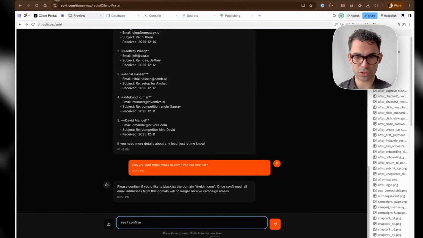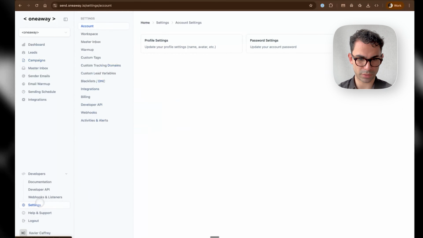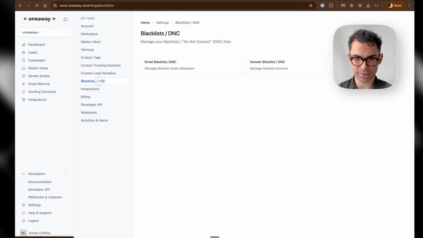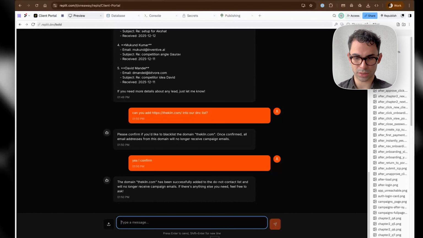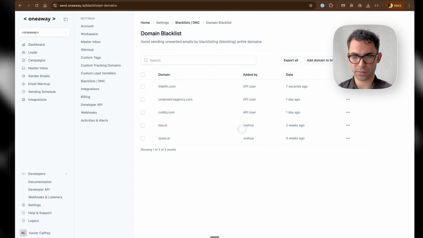And then first, just to show you, if you go to, I believe it's in settings, Blacklist DNC. By the way, with Email Bison, you can choose to block a specific email account or block any email from a specific domain. So if I go on here, you can see I was testing this out with 2 other Clay agencies just to make sure it works. You can see the Kiln is not here, so let's push this. Yes, I confirm. It has been successfully added, and there it is.